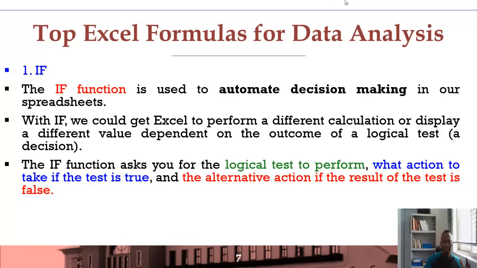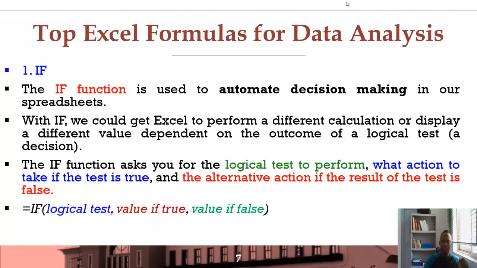Now, the IF function asks you for the logical test to perform, what action should be taken if the test is true, and also the alternative action to be taken if the test is false. This is the syntax of the IF function. Take a look at this. You specify the logical test using the different logical operators. What should happen if the logical test is true? What will happen if the logical test is false?